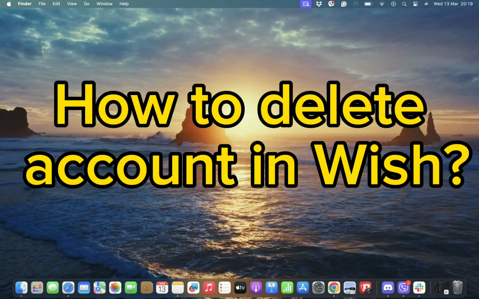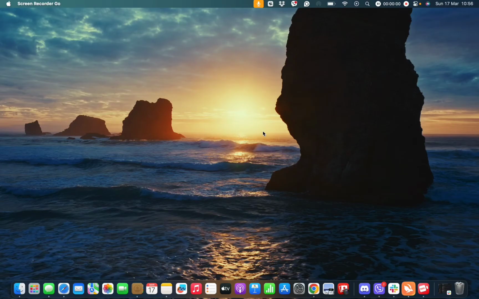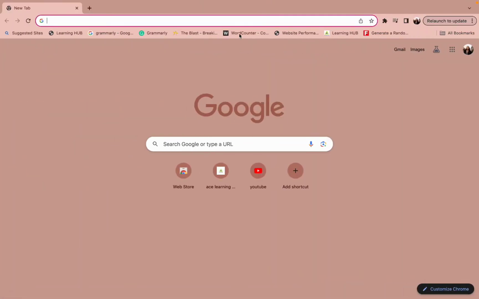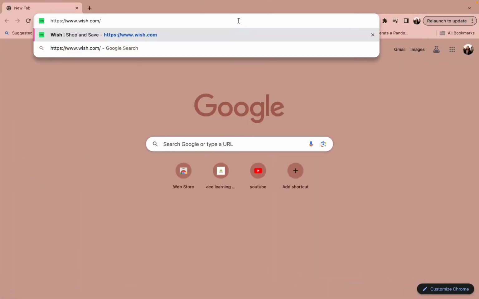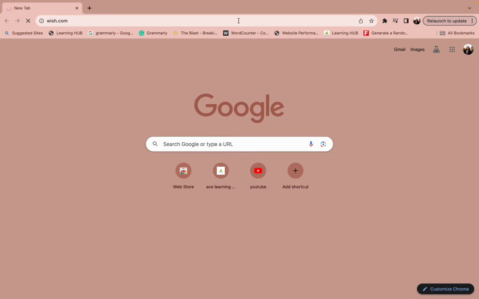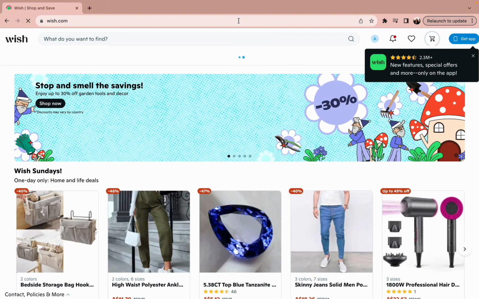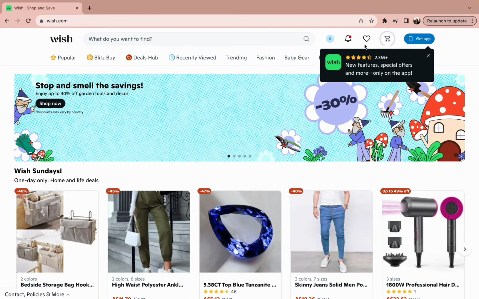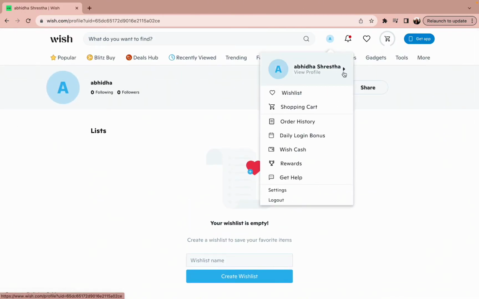So first of all, to delete your account in Wish, all you need to do is simply open a web browser of your preference and type in the URL www.wish.com. Once you do this, you will end up on the official website of Wish. Now simply tap on your profile icon and then tap on the settings option.